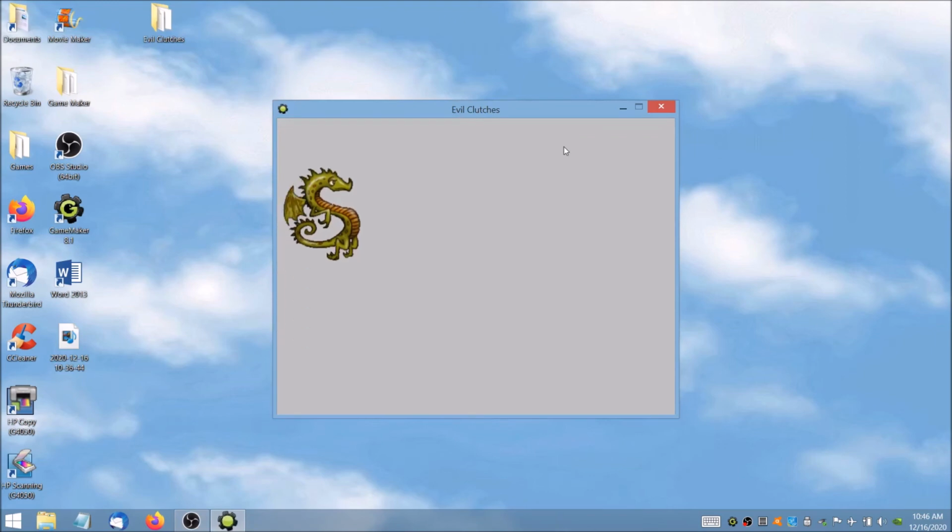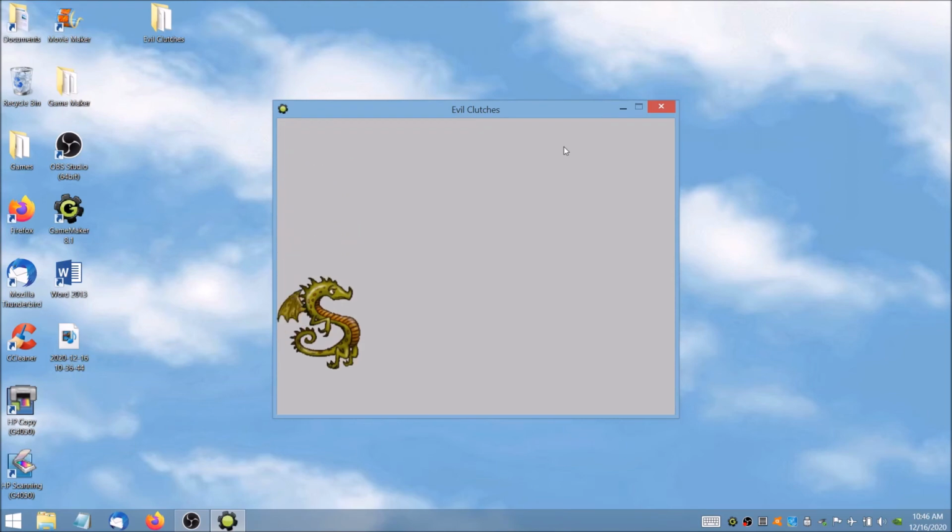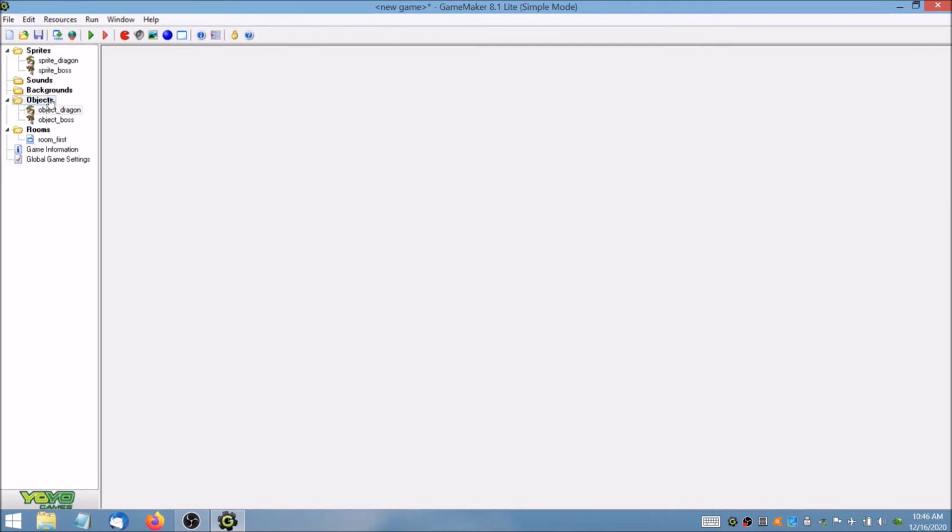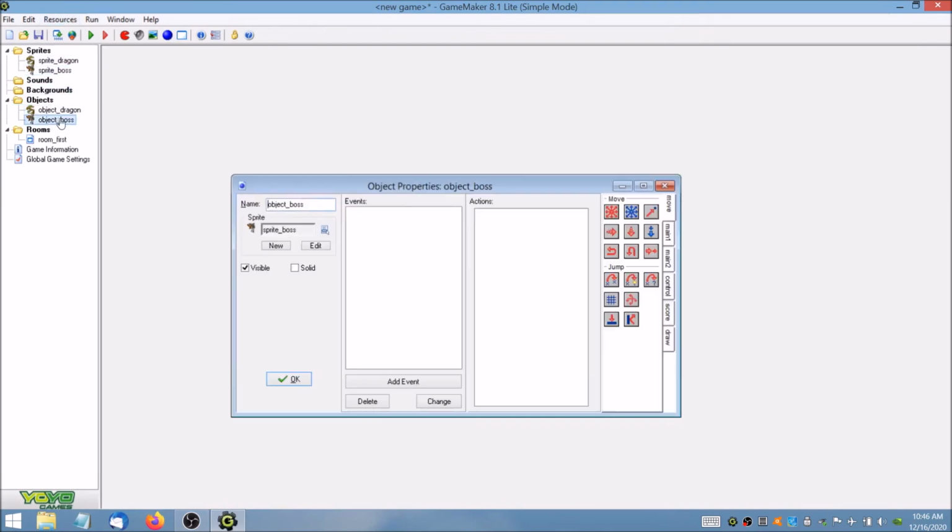And there we go. I'm letting go of the key after each time. And the sprites animate perfectly, and we are good. Okay, so I'm going to do the boss object now. I'm going to have that move up and down automatically.